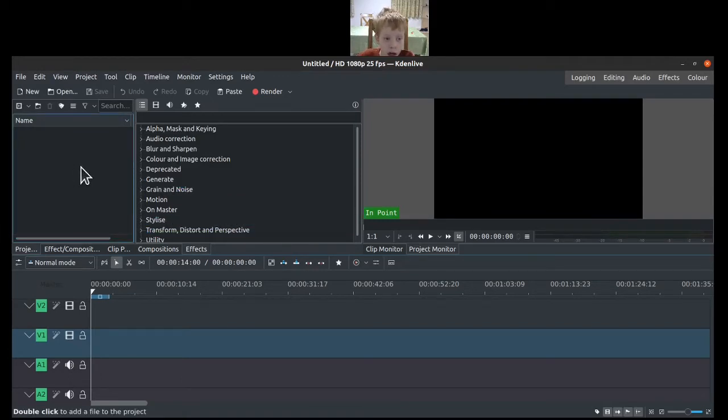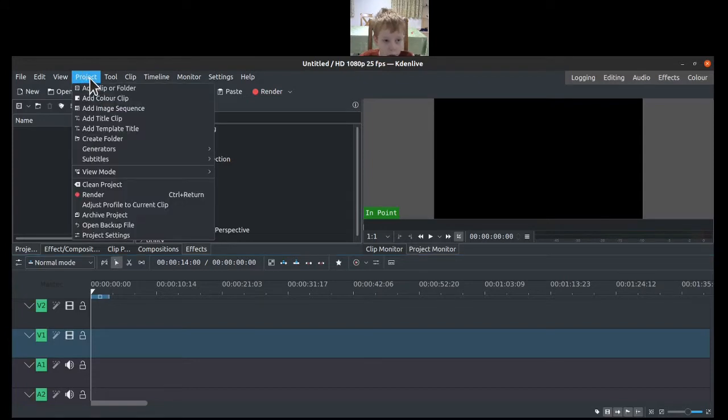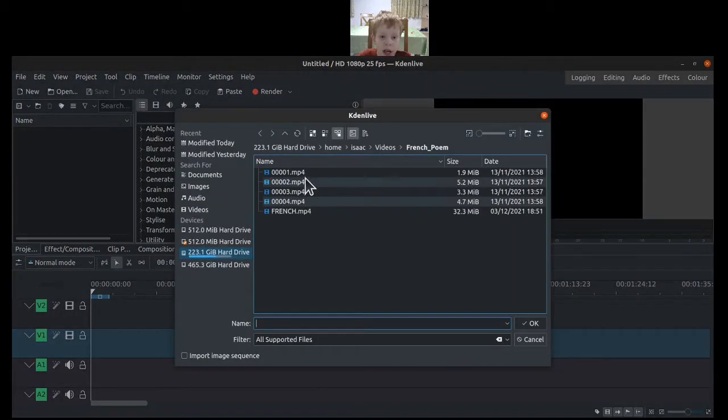So you have to take your mouse to the button project here, and then you click on it, and it says it has a drop-down menu. So you have to press on Add Clip or Folder, and then you go onto the file which you want. So I need these 4 files. I have to upload them.